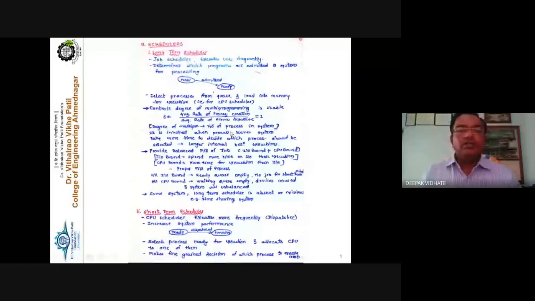So it is the duty of the long-term scheduler, see carefully, to provide a proper mixing of IO bound as well as CPU bound processes. There must be 50% IO bound processes and 50% CPU bound processes.